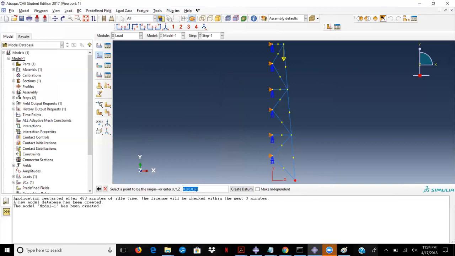Hit continue. And so it's going to ask for three things. It's going to ask for the origin, it's going to ask for a point on the x-axis, and a point in the xy plane. So just to make things simple, I'm going to make the origin the point where the roller is. And now if you think about it, a point on the x-axis at a 45 degree angle has to be somewhere along here, right? So if this point is at 10, 0, then a point on the x-axis will be 11, 1. So I'm going to put 11, 1. And as you see right here, the red coordinate system just rotated. So now the x-axis is pointed in the 45 degree direction.